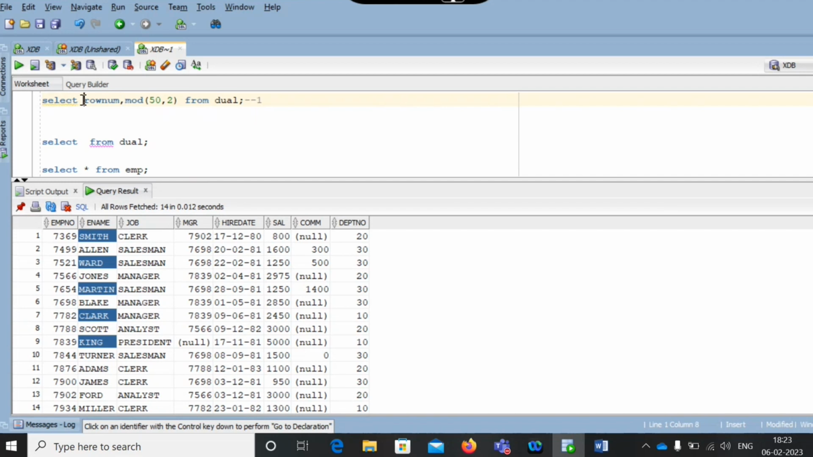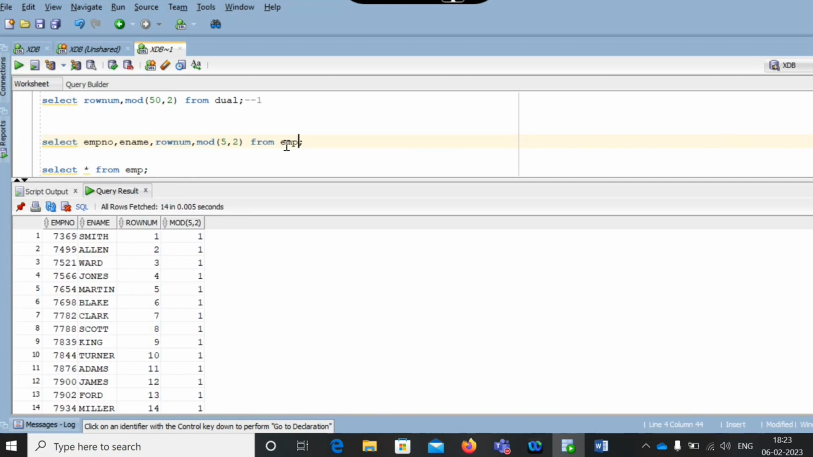So now we want to know mod of row num, 5, 2, from EMP. Okay, now I'm using the embedded query. Smith, Allen, Ward, or something like that; for every record you are getting 1, 2, 3, 4, like this sequence number.